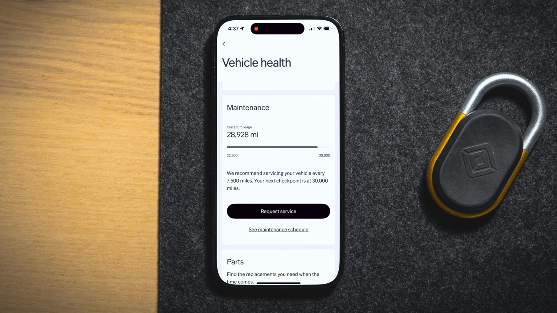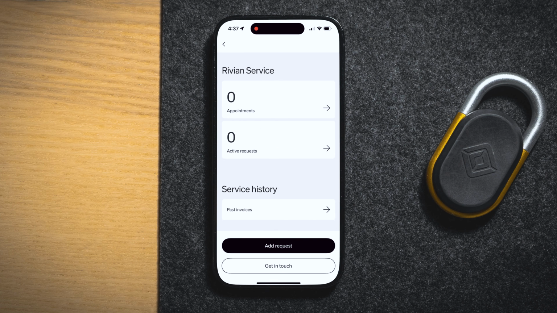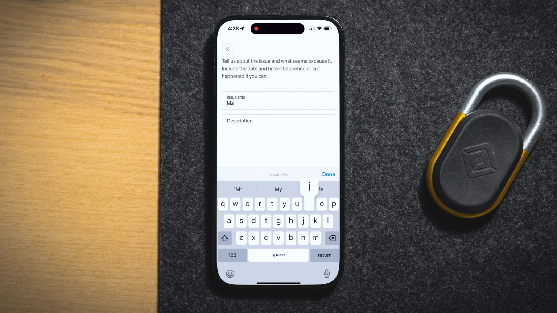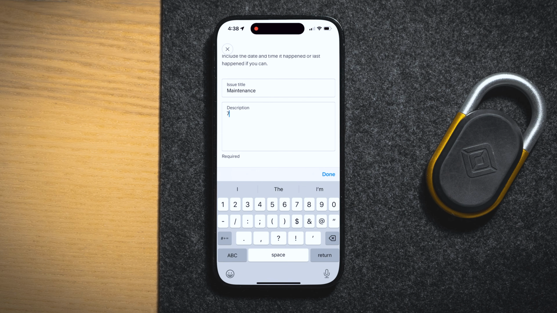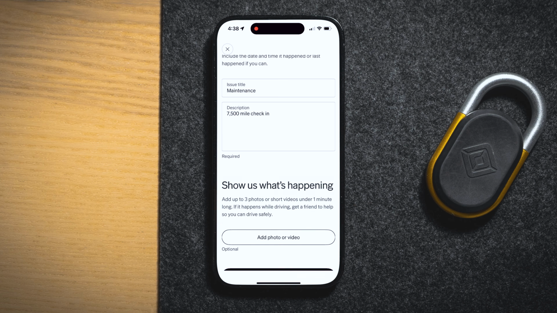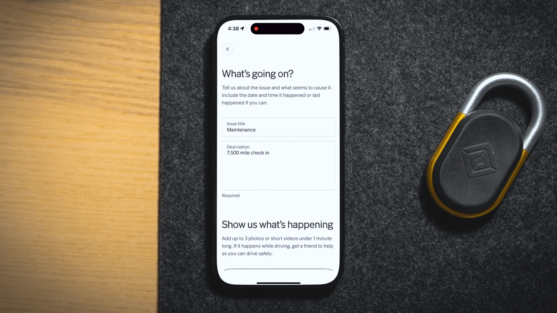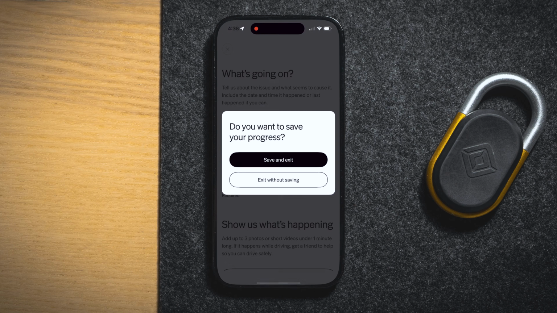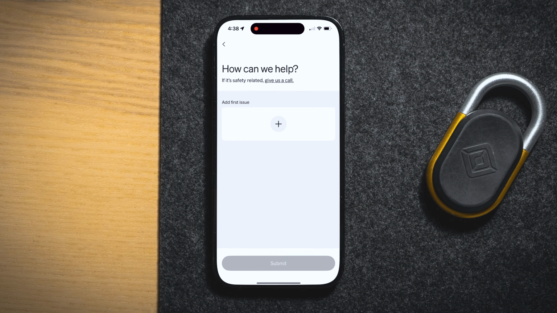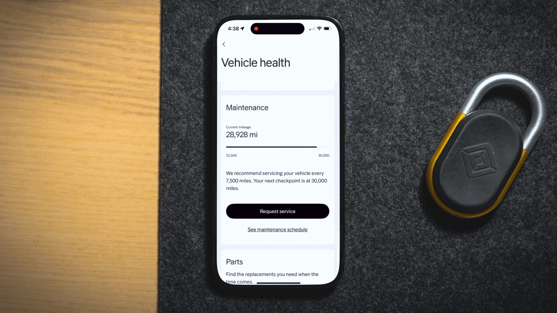So from here, if I wanted to, I could request service and add a request. I would just put in maintenance and 7,500 mile check-in. Done. And then I'd click save. That would send it off to Rivian and they would reach out to schedule an appointment. I'm not going to do that right now though. I'm going to exit. Okay, so we're going to go back.